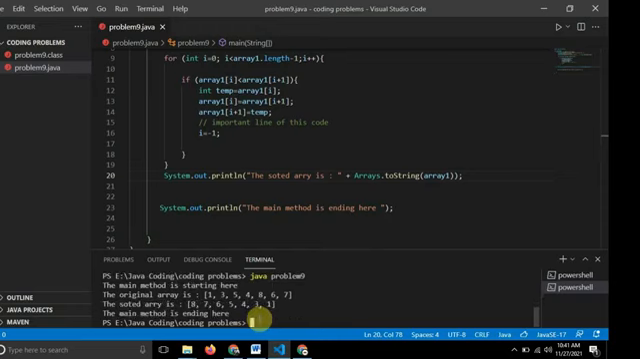So I have compiled and I am running this one. So see here, the original array is 1 3 5 4 8 6 7. Sorry, I have written sorted, it's basically the sorted array is 8 7 6 5 4 3 1 in descending order. I have sorted guys.